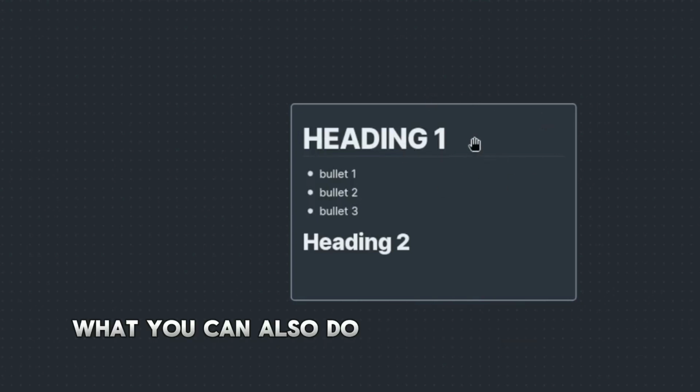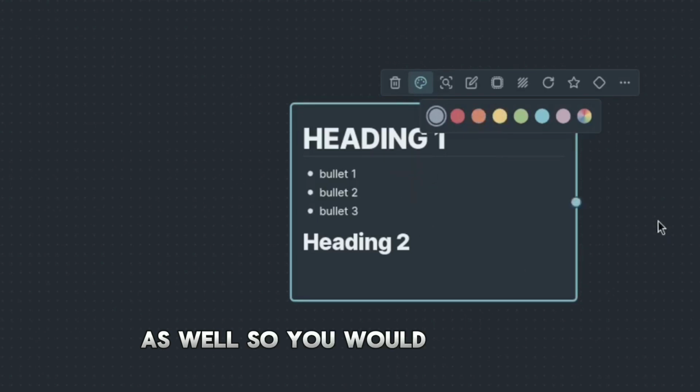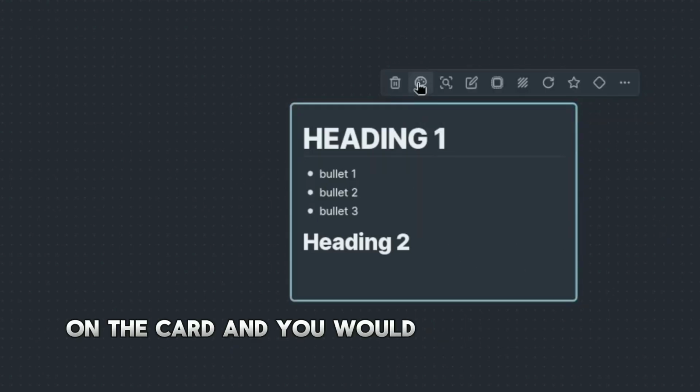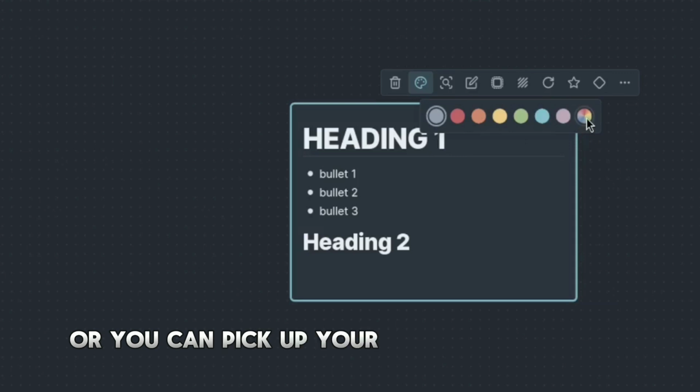What you can also do is change the color of the cards. You would just click on the card and click on the paint palette right here, and you can change the color to the preset ones, or you can pick your own custom color, which is right here, and then you would pick.